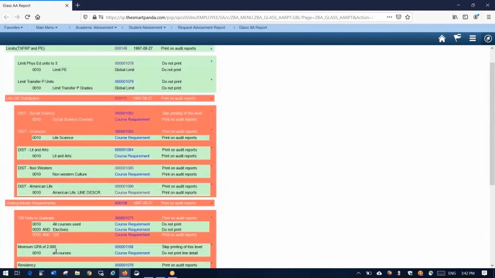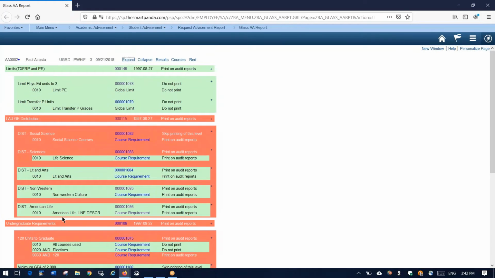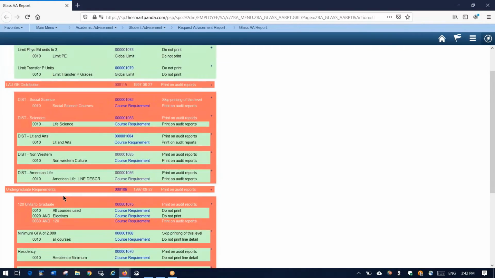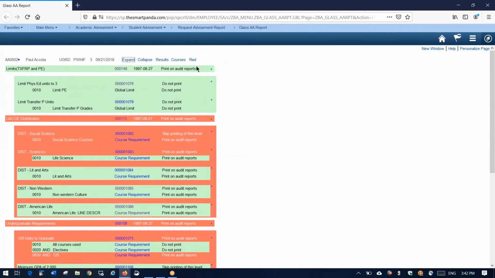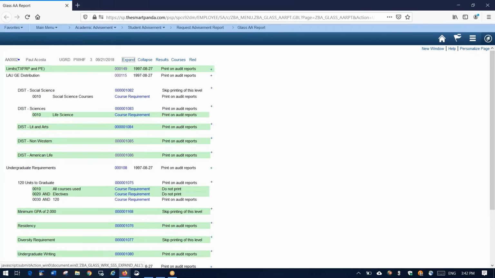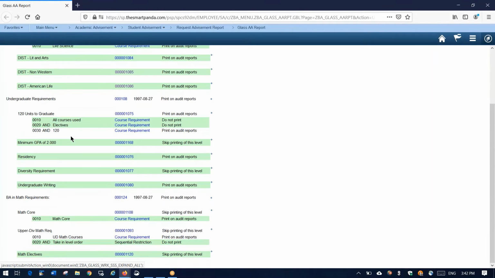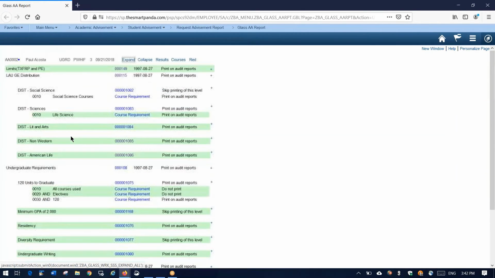And so if you don't like this much red, because some students may have a lot of things not satisfied, then just toggle off the red and you'll see only the green for what's satisfied. So some people are going to find this easier on the eyes to read it this way.